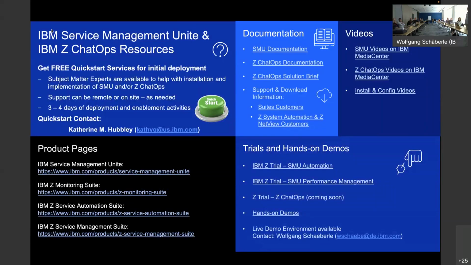So finally, it's just a summary chart with links to more information. One thing that I would like to point out here is that we offer free quick start services. If you're interested in getting, for example, C ChatOps deployed, but also for Service Management Unite, we offer a few days of free support where we have an enablement team that can help you with getting started, getting installed, getting your products attached, and initial enablement. So if you're interested in that, you can contact me and I can forward you to the right people.